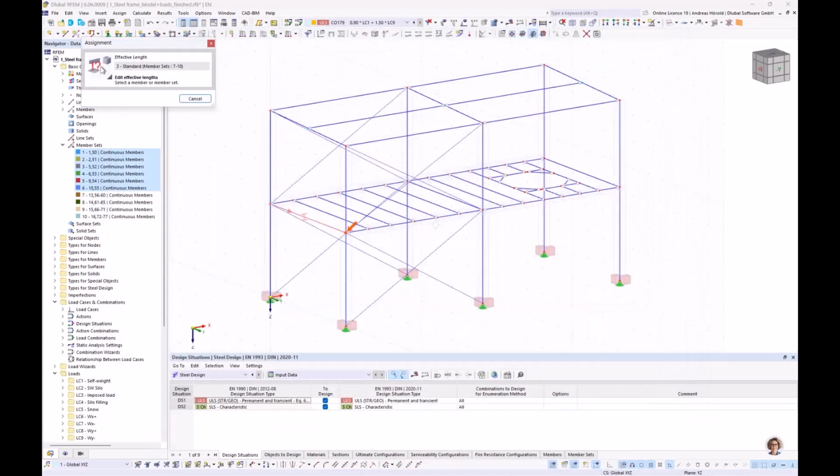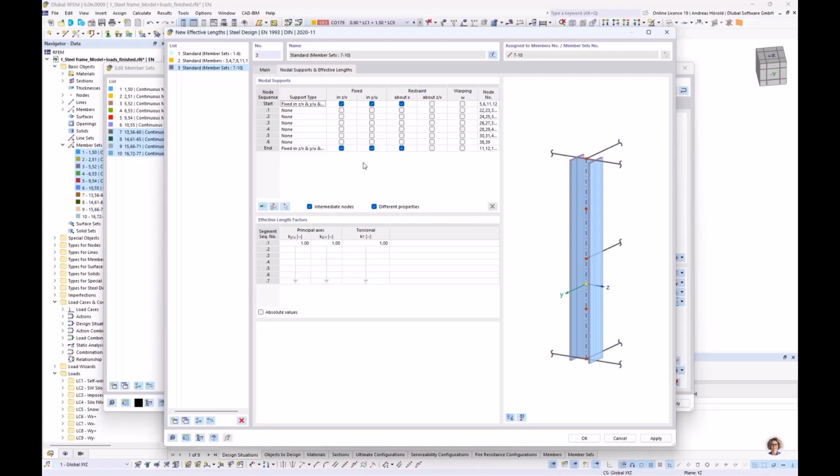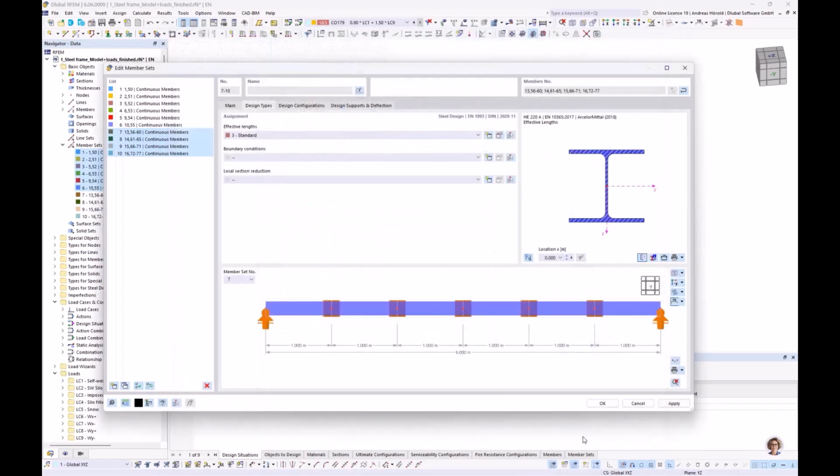I select this one because there are 6 supports. So, and I hold the intermediate nodes in the weak axis of the beam. And the effective length factors are set to 1.